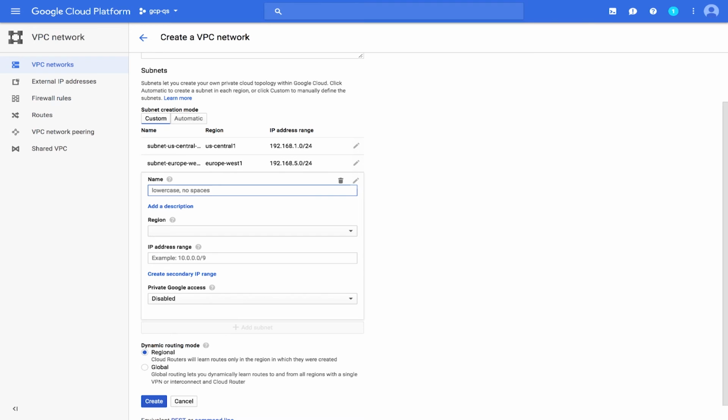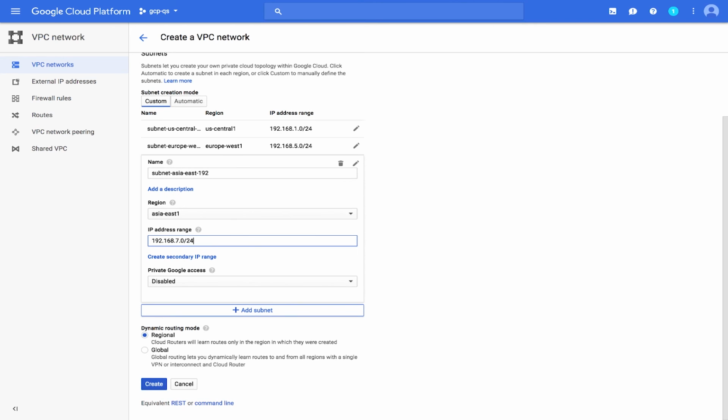Under Name, type Subnet-Asia-East-192. Select Asia East 1 as the region and type the IP address as 192.168.7.0/24. Select Create.